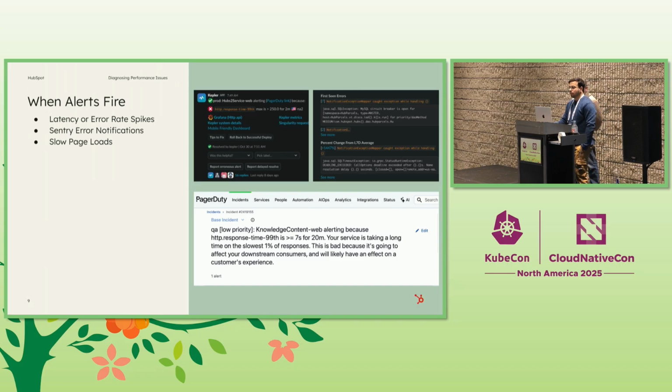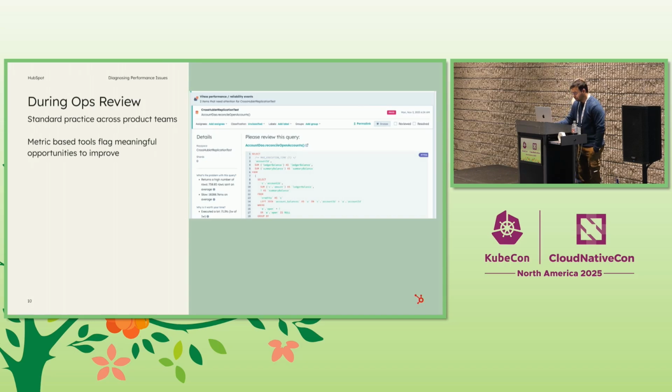So here's how the journey looks when a product engineer observes a latency spike in their MySQL queries, or a sudden bump in error rate, or some Sentry notification that they get. And then the on-call gets a PagerDuty alert, and they're like, oh, what happened here? And then they're off to the races to understand where the bottleneck is. That's pretty much the cycle with everyone, right? But there is another way.